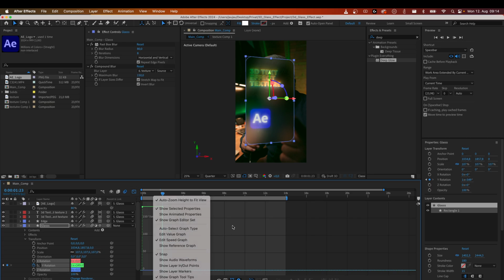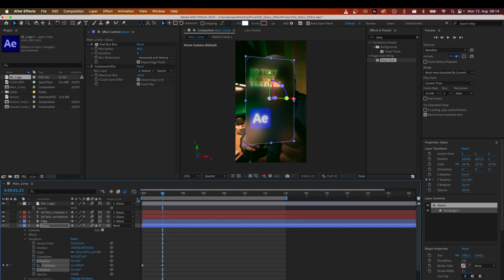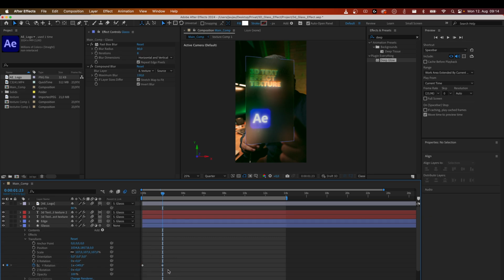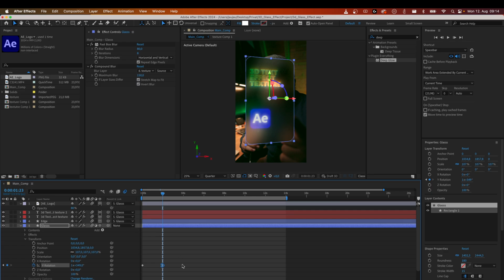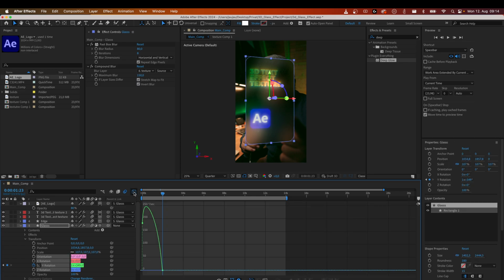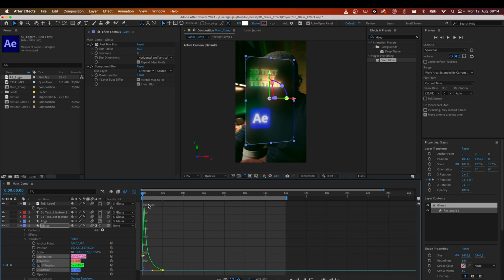and edit speed graph. Oh yeah, you forgot. You need to take this one, maybe easy ease in. Now select the keyframes, and you can do some funky animation with it. Let's have a look.